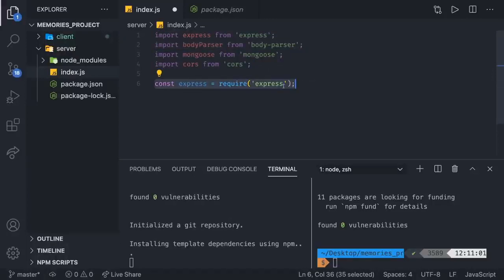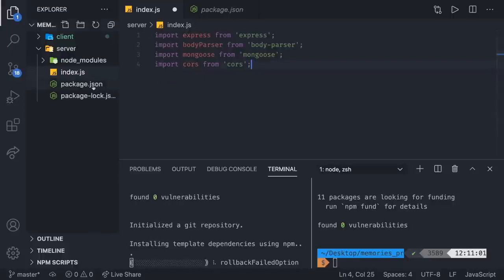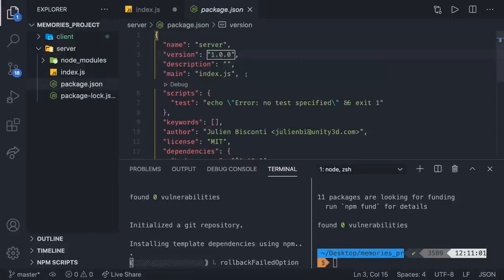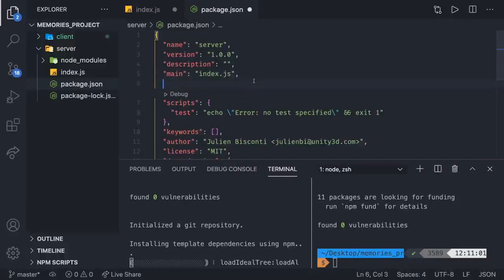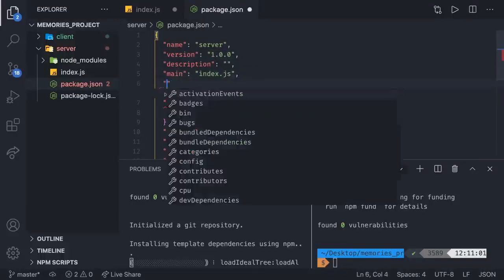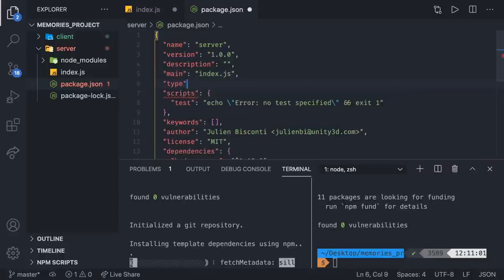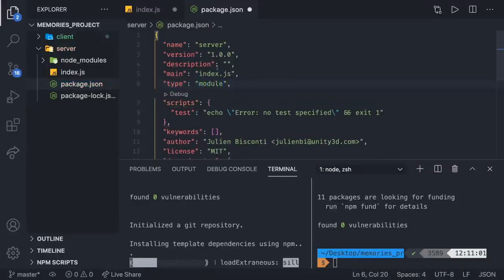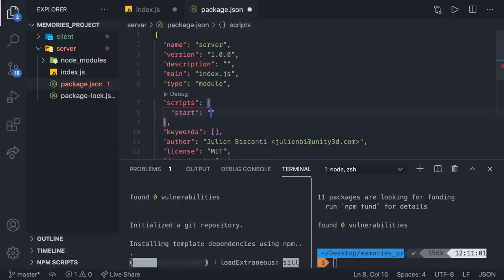a lot easier to use. The only thing we have to do to enable it is that we have to go into package.json, and there we need to add one line below the main index.js. In here, we have to say type, make sure everything is in double quoted strings. So type is equal to module, and then add a comma. That's it. While we are here, we are also going to delete this test script and add a start script. So start is equal to nodemon index.js.